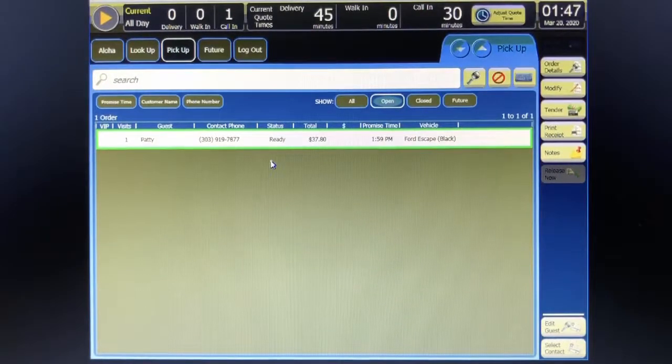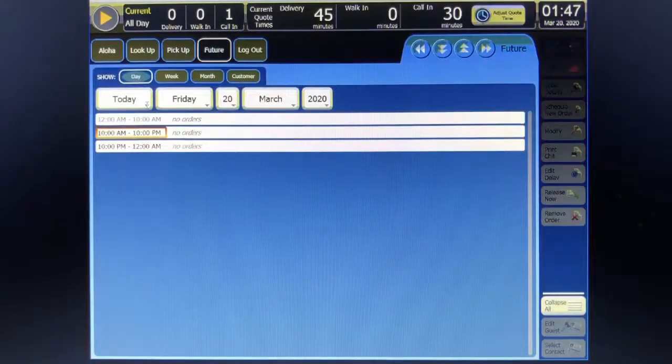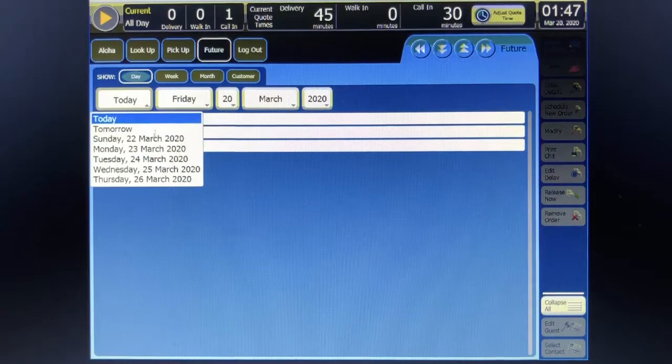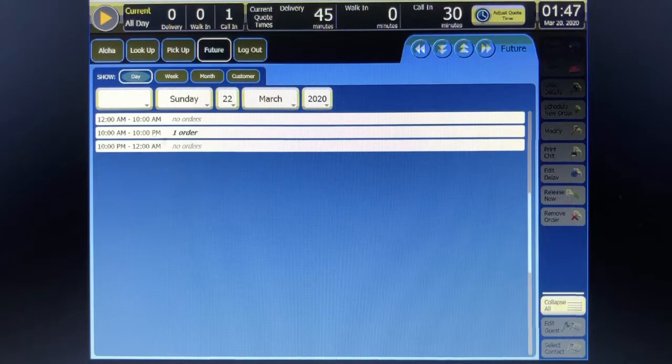Since we're on the topic of future orders, I always find it important for managers to check their upcoming future orders in the morning for a given day. If we click on the future order tab, we can come down here and select the days in question. So you can go ahead and go forward, and we'll just use our example from the 22nd here. And you can see our one order is listed between 10 a.m. and 10 p.m. on Sunday, March 22nd.